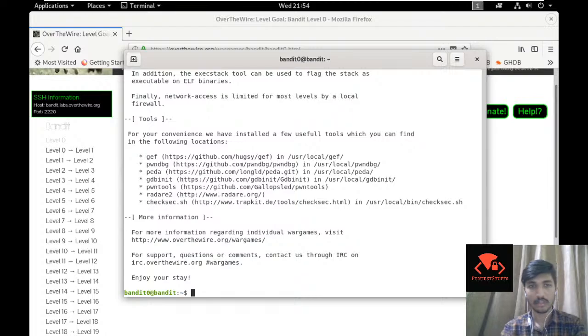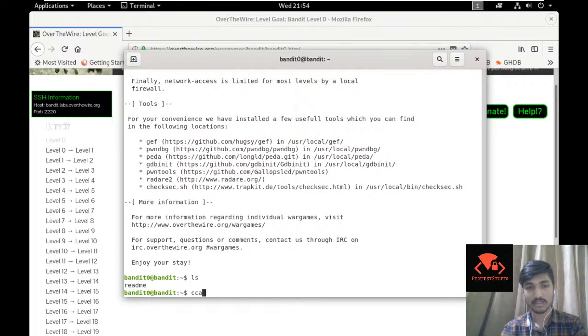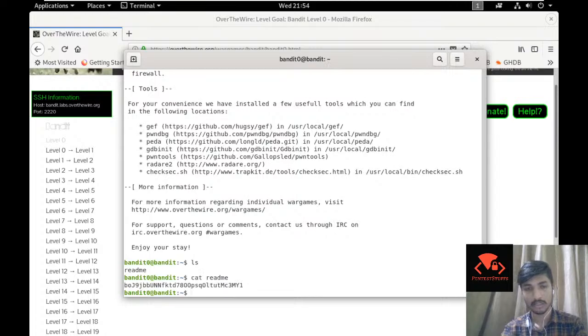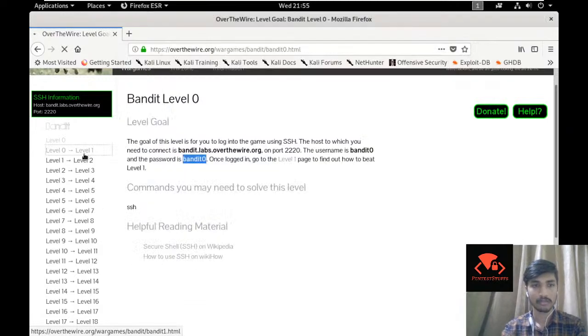Okay, so we are logged into bandit0 at bandit. We would just ls, and this is the file name. We would just cat readme, and here we get our password for our next level, bandit1. So that's level 0 to 1.